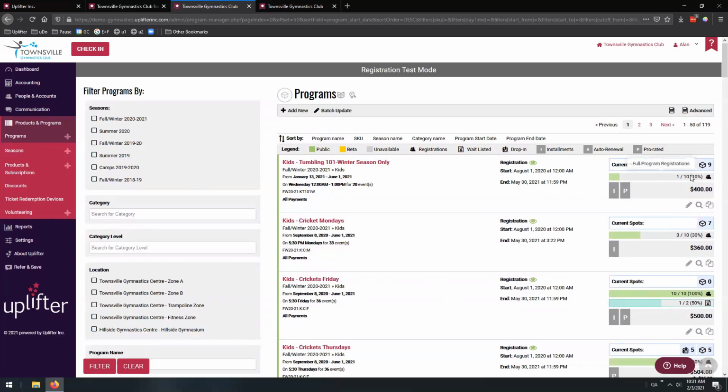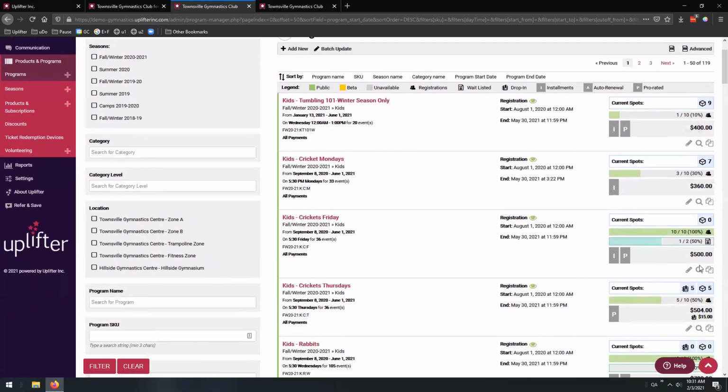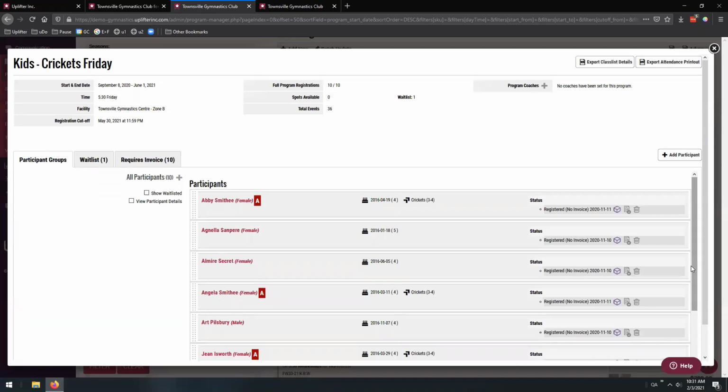You'll also be able to see capacity, as well as edit the program if you need to make some changes. And further, you can also select to view a program using this magnifying glass, which allows you to work with the participants that have already registered in this program.